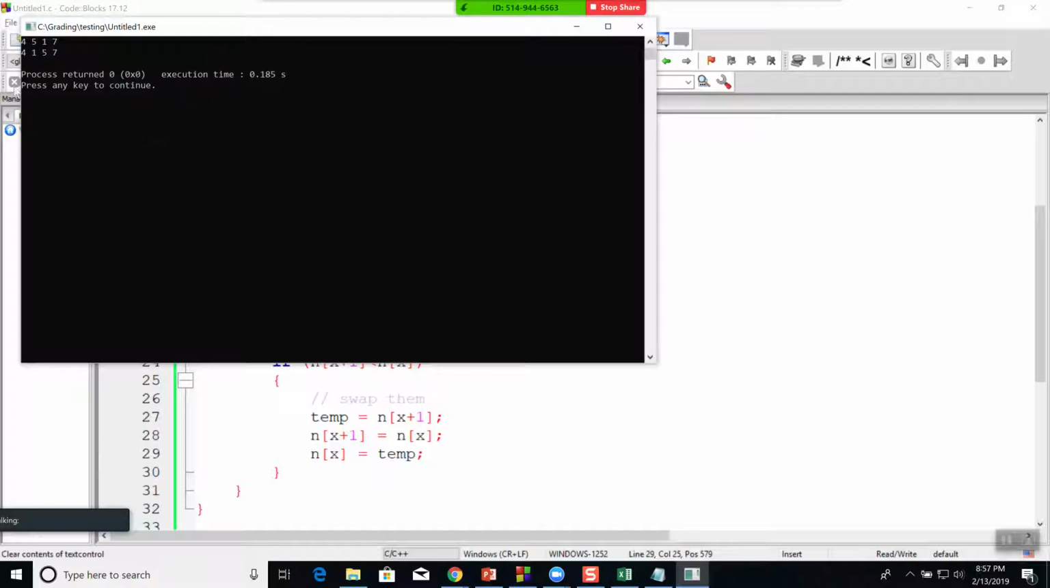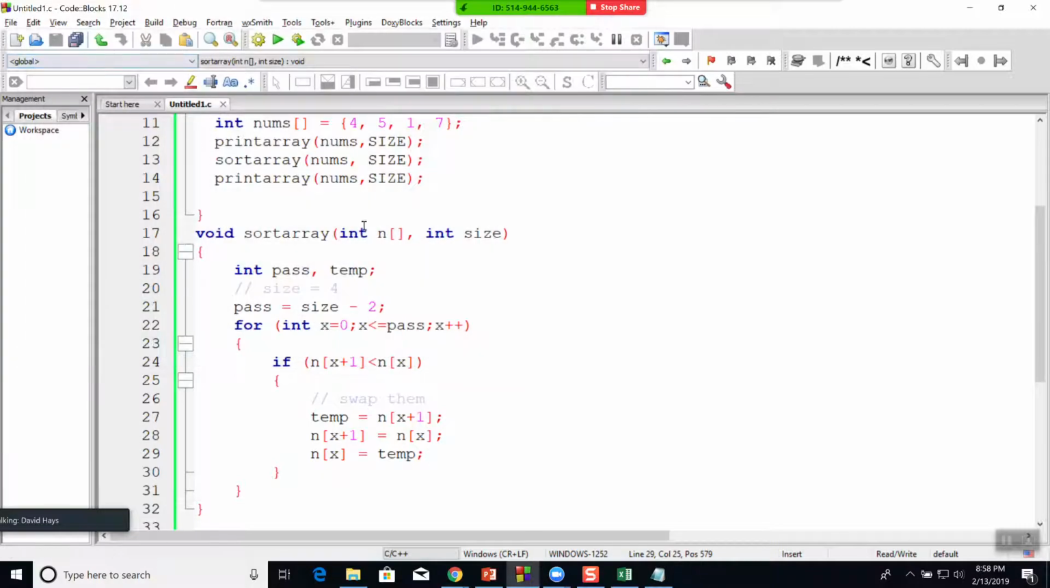4157. What did it do? It swapped the 5 and the 1, didn't it? Which it should. 4 and 5 was in the right order, so it left it alone. It hit the 5 and 1 and said, wait a minute, 1 is not greater than 5, so it swapped them. And then when it swapped that, it compared 5 and 7 and said that's okay. So actually, this just does one pass through it.